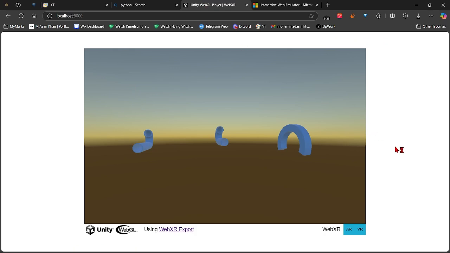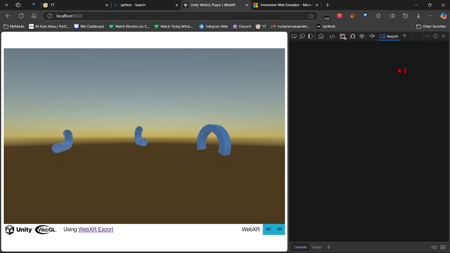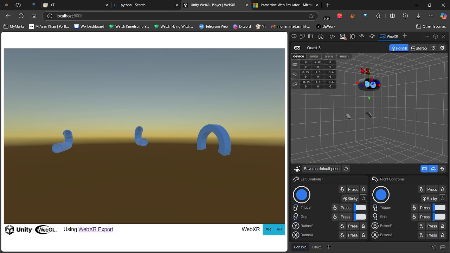What you can do is you can just go to inspect. You can press Ctrl Shift I, and here click on this plus tab if you do not see WebXR already, and click on WebXR. If you see, check this out. On the left pane there is left controller, right controller. You can control these controllers virtually from these panes, and then your headset and your controller positions and rotations, all these things you can change from here.